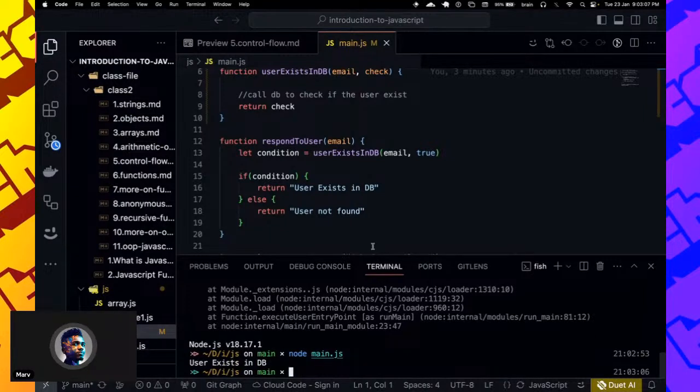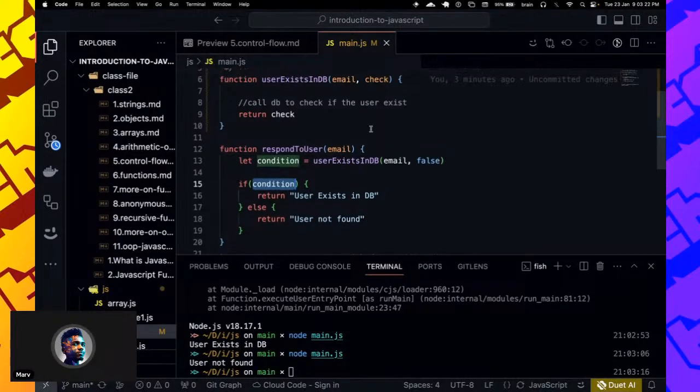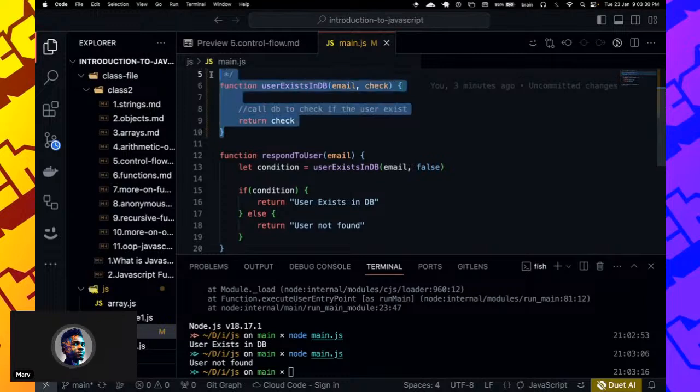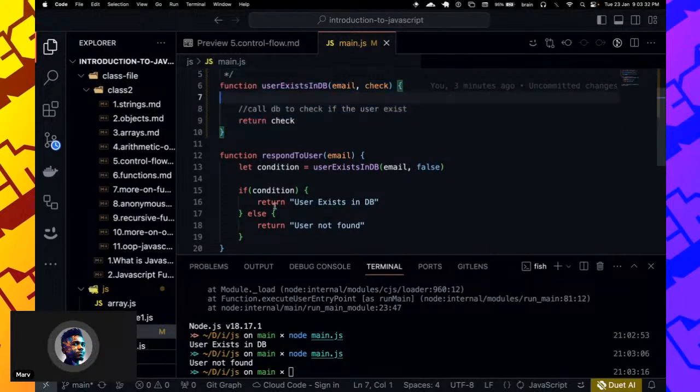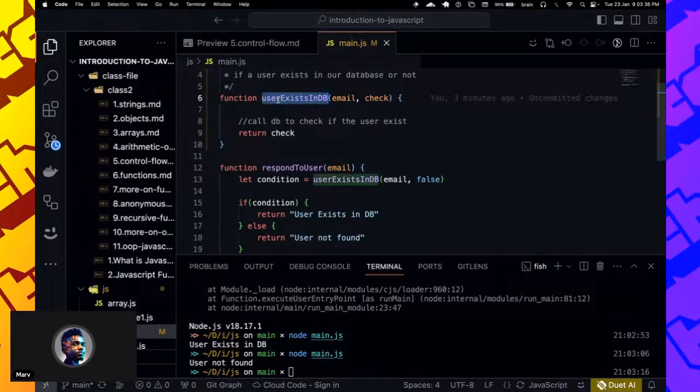So now we have user exists in DB. Let's go ahead and change this to false. We're working with the condition now, remember. So let's save properly and run this again. User not found. So the point is we're able to see how we apply the conditions into performing different checks. Of course, we also grouped these items into different units of computation. This particular function checks if a user is in DB. So if you have a different function for doing something else, you can also apply this and reuse it again.